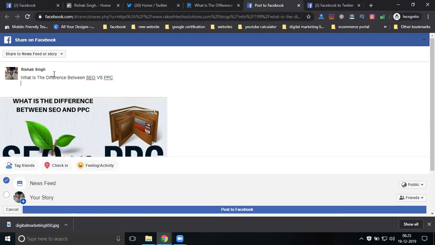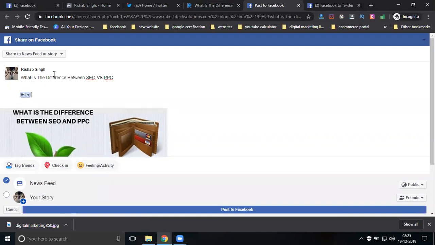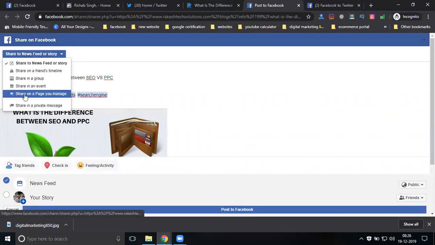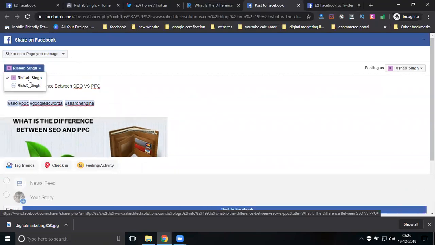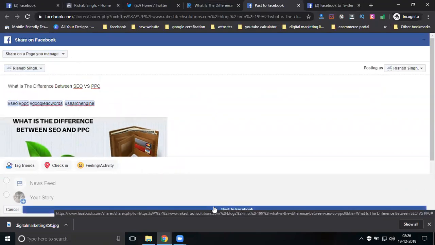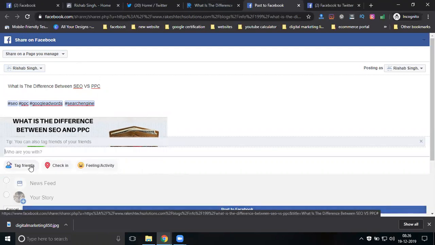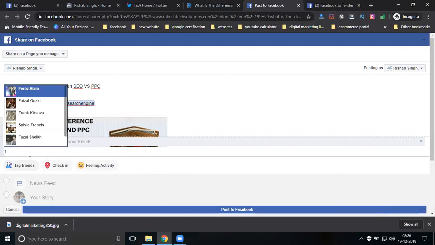Upload it. SEO. PPC, nothing but Google AdWords. Searching. Select your page. Which page? Select one and click for post. While posting, you can tag any person also, your friends. Any person you can tag.